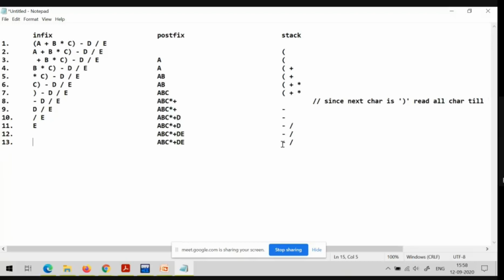Now, if stack is not empty, whatever the characters available in the stack, pop all the characters and add it to the postfix expression as per the pop operation. So this is division, and finally minus. So this is the expression.